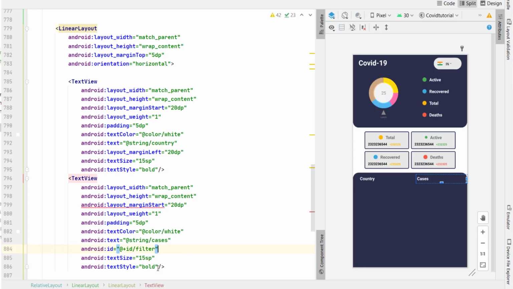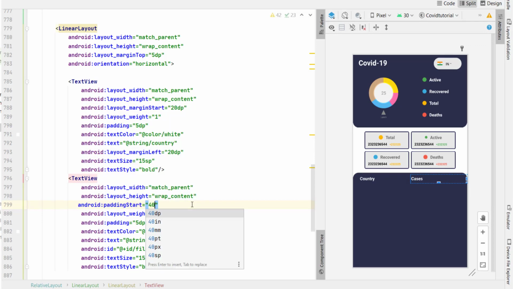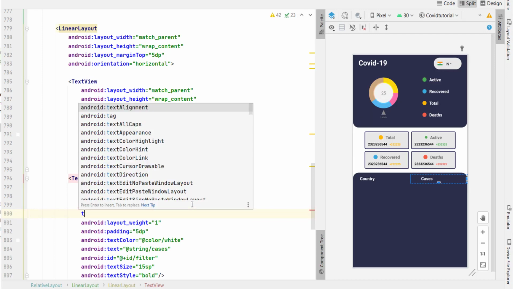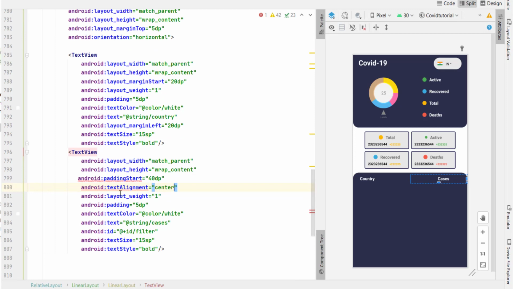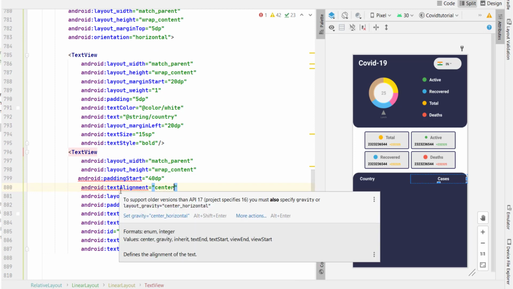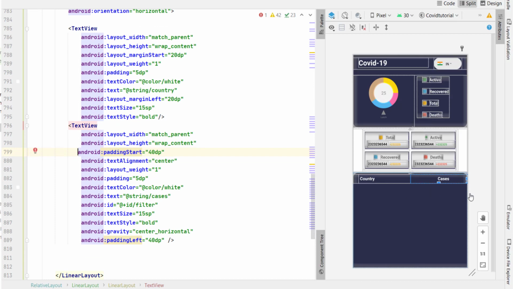And also you have to give the margin start, remove this, and this is done. Now we have to simply give here padding start. So simply give the padding start 40 dp, it is fine. And then one thing we have to give text alignment center. So it's showing error. So it says set gravity center horizontal. So set this. Set padding left is 40 dp, so it is fine. So you can see the country and the cases is implemented successfully.